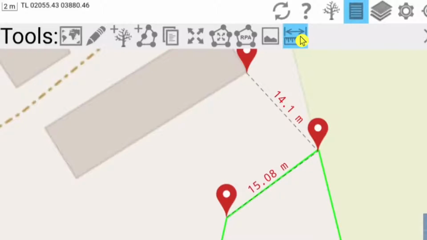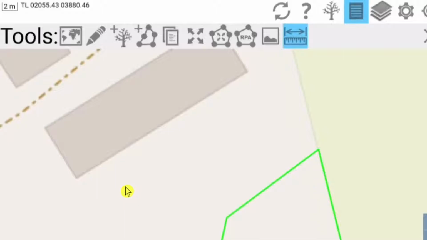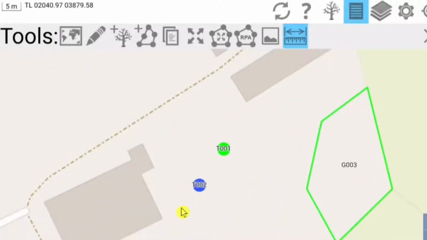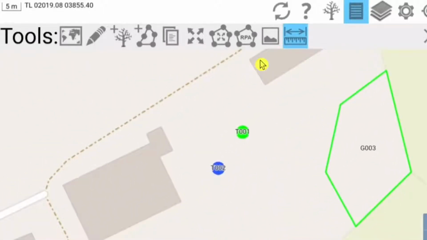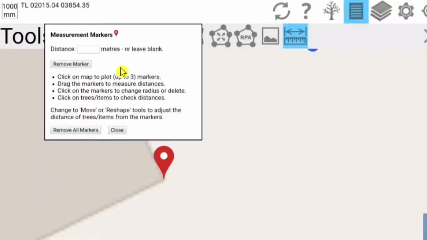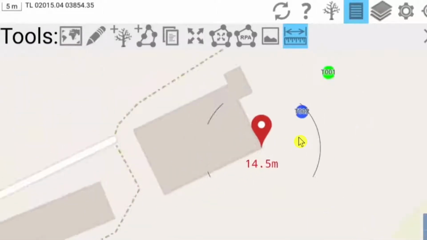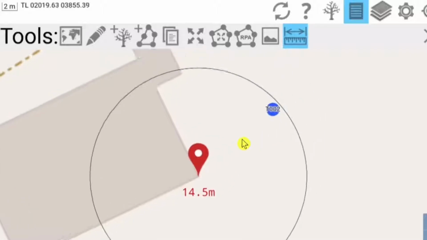So if I click on the measurement tool again, I can just remove all of them, and now I need to focus on this tree over here. I need another marker. I'm going to put it in there. I just want to get it accurate. That's good. The distance I've measured is 14.5. So you can see it's drawn a circle 14.5 meters from that point.